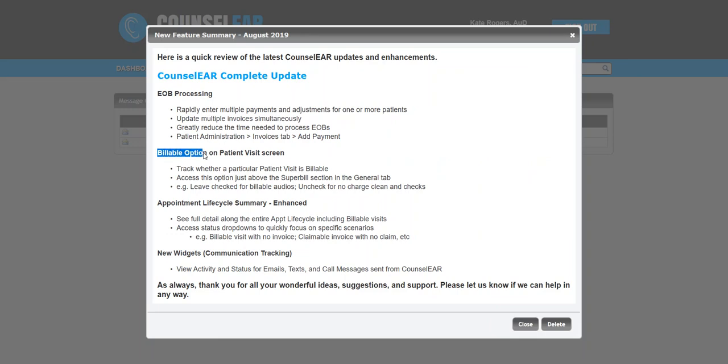All right. So let's go ahead and look at the next option here, or next update. We've added a billable option on the patient visit screen, and this lets you track whether or not that visit should be billable. Okay, let's give 2 examples here.